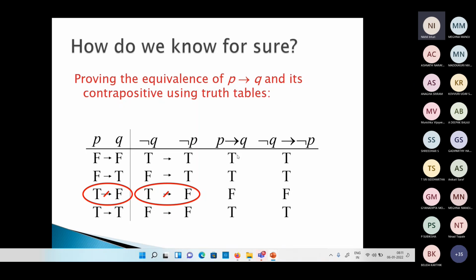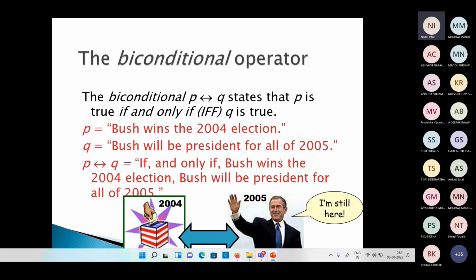So how do you prove this? Just draw the truth tables of both and check. You will find that both the values are the same. Biconditional operator, you know, right? I told you yesterday. P biconditional Q means P tends to Q is also true and Q tends to P is also true. That is the meaning of biconditional operator.